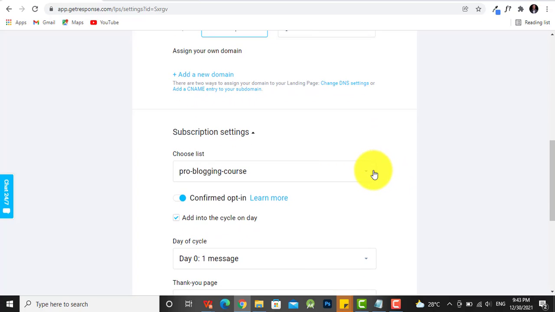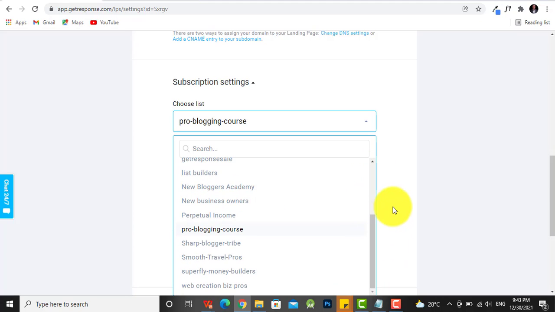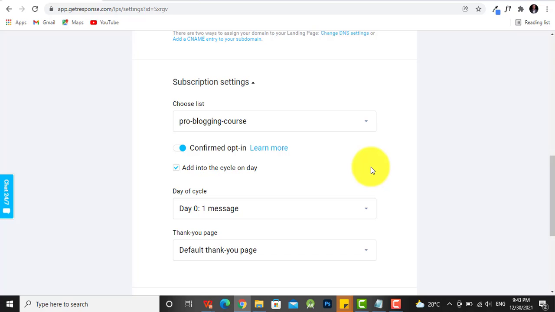If we click on this drop down menu here, I have several forms here, several lists. Okay, so we just choose one of them, and I'll leave that on the pro login course. So now with this confirmed opt-in, what it means is, if someone fills this form, enters their details, GetResponse will send them another email to confirm their subscription. Okay, so I don't want this, so I'll toggle it off.